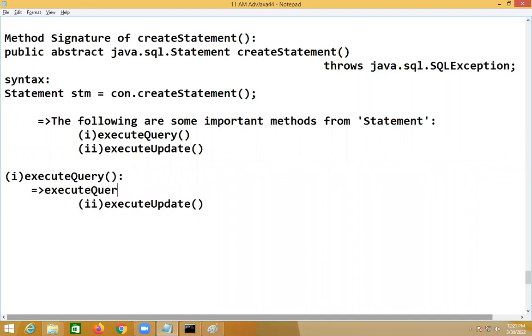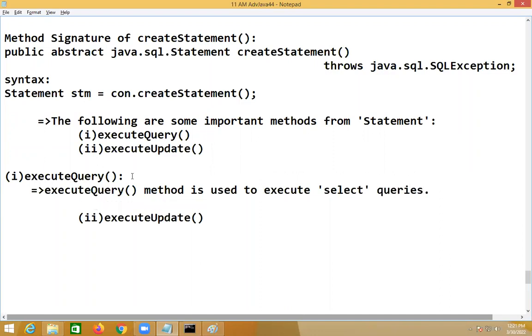Execute query method. The executeQuery method is used to execute select queries. Select queries means retrieval queries. The executeQuery method is used to execute select queries.